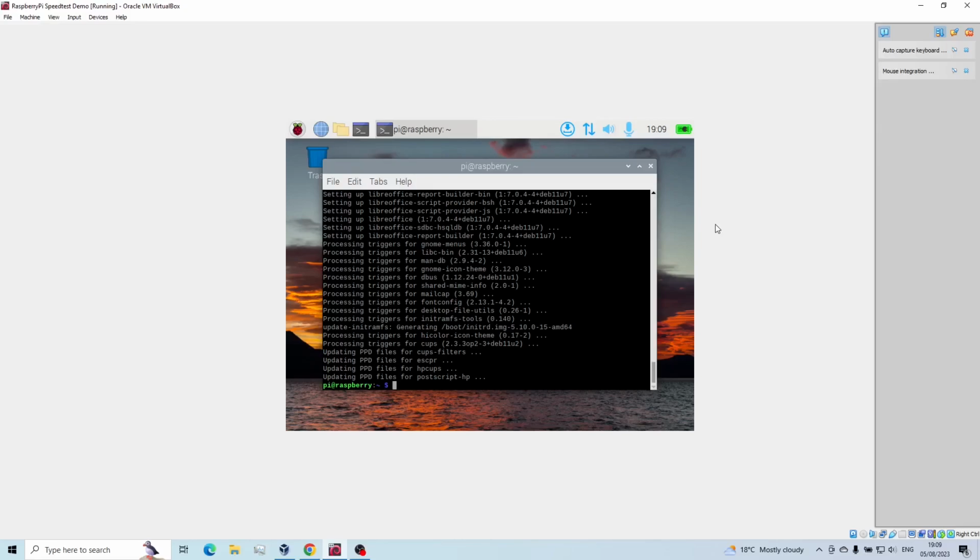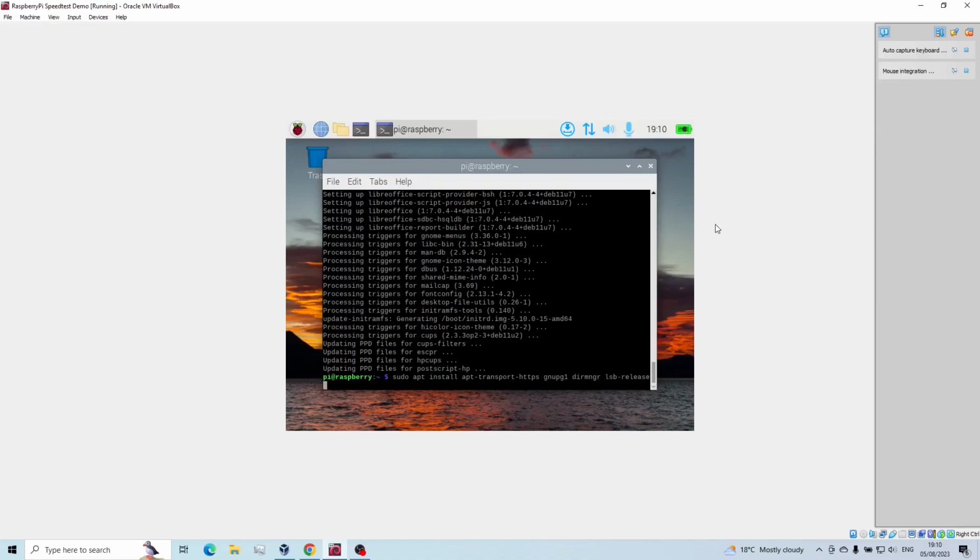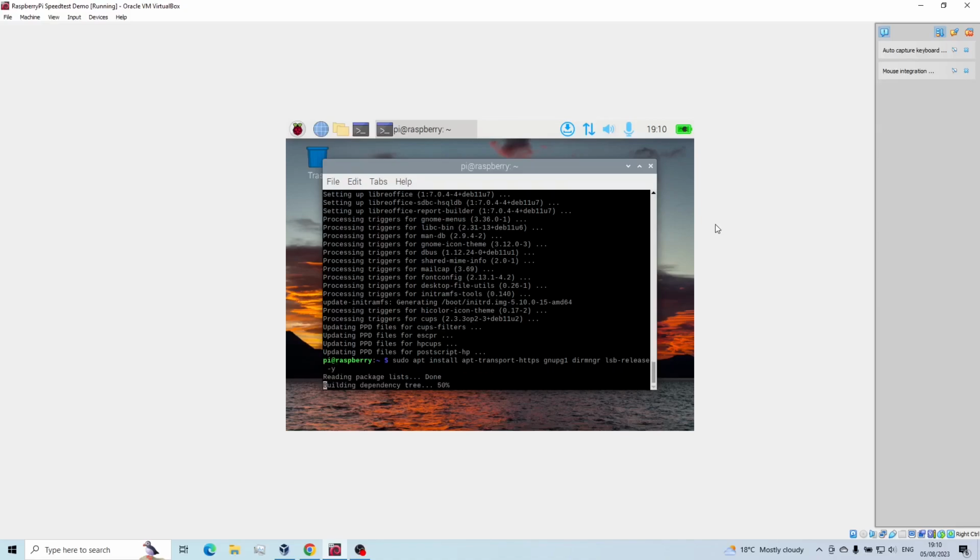What we need to do is install some packages so we can add the package repository for the Speedtest CLI software. Now, there may be changes coming where you don't need to do this, but at the moment it's best practice to do it to avoid any unnecessary problems. So it's sudo apt install apt-transport-https gnupg1 dirmngr lsb-release and a -y, and we'll press enter.